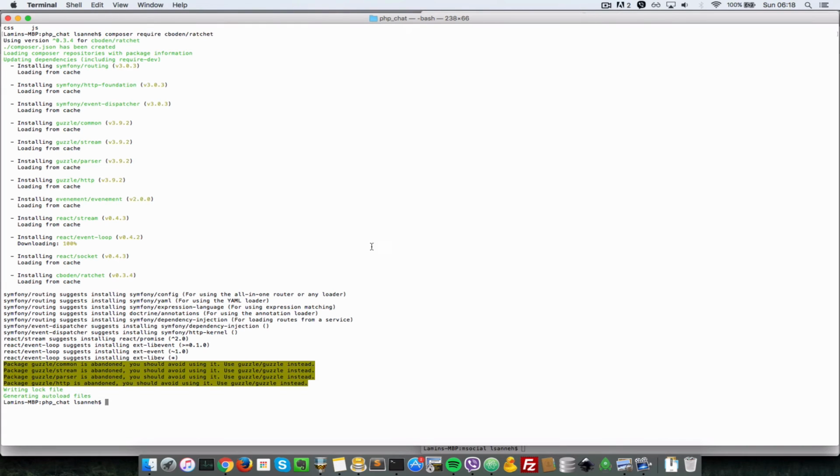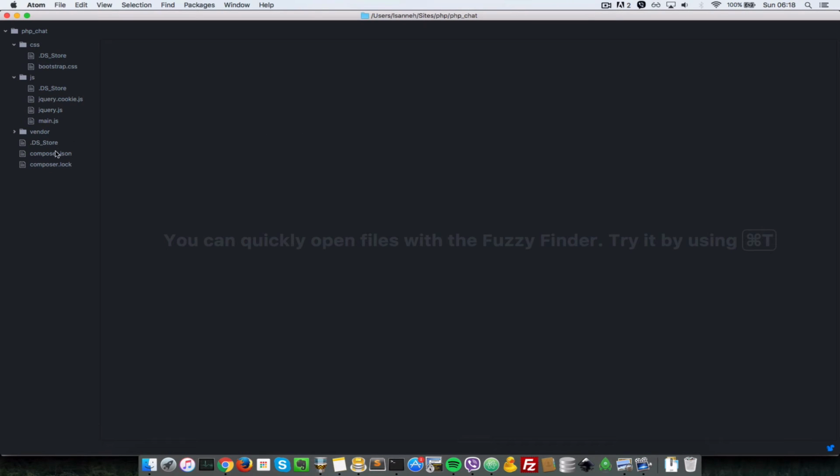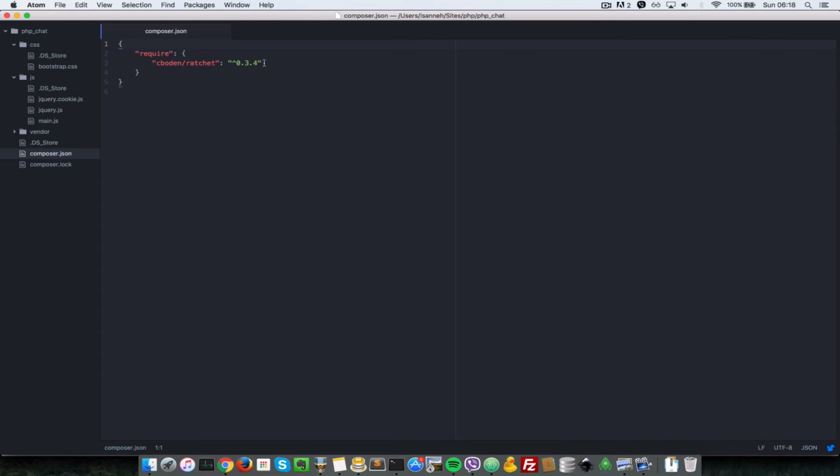I'll just close that, and it seems that the Ratchet server has installed. Let's go to our project now. You see a composer file in there. Since we'll be using PSR-4, you don't have to worry about what that means, but if you want to know, I have made another tutorial series on Composer, a full course actually, where I've covered what PSR-4 is.